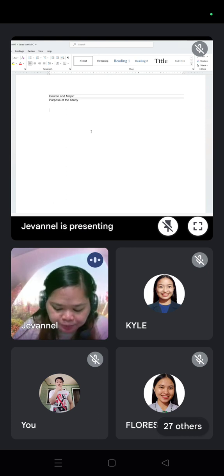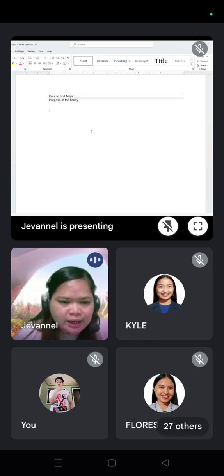Okay, so you write it down using your own words, and then you craft the questions or the objectives that you wanted to attain and answer. So mo na siya dira sa purpose of the study. Inyoha na da ang tagaan og direction ang inyong paper.